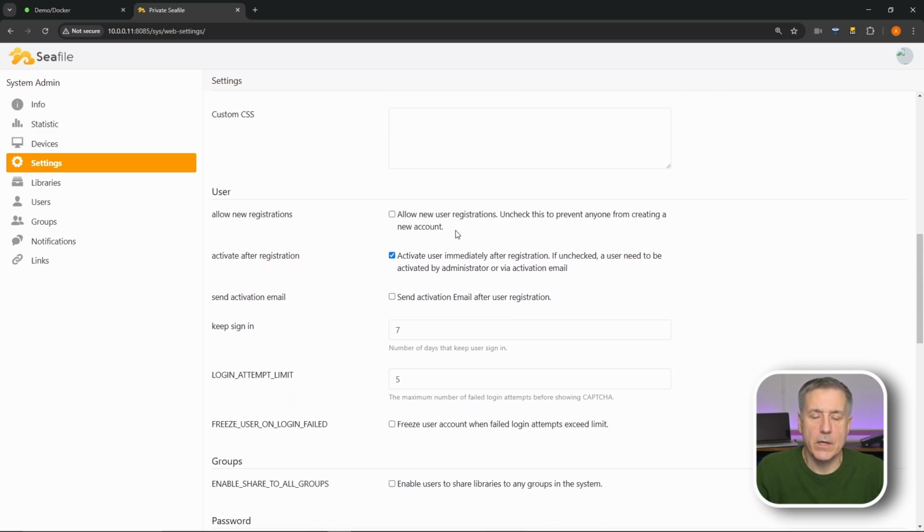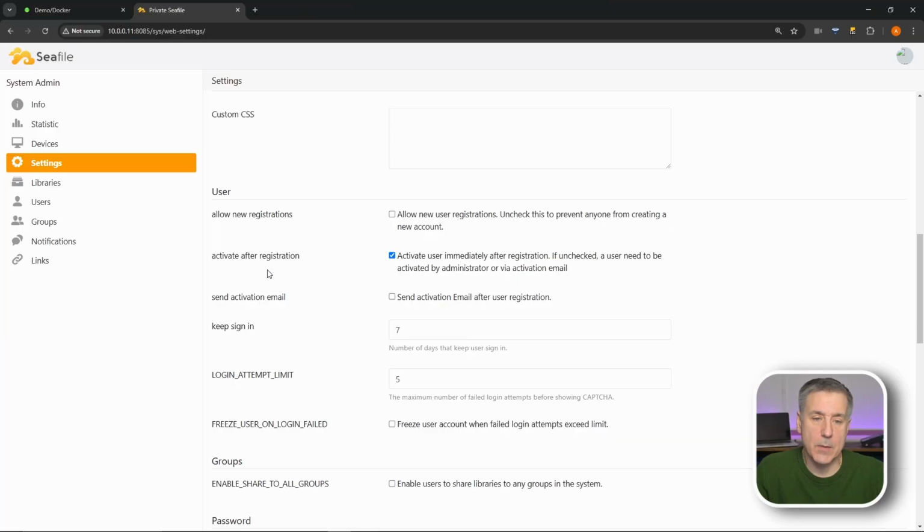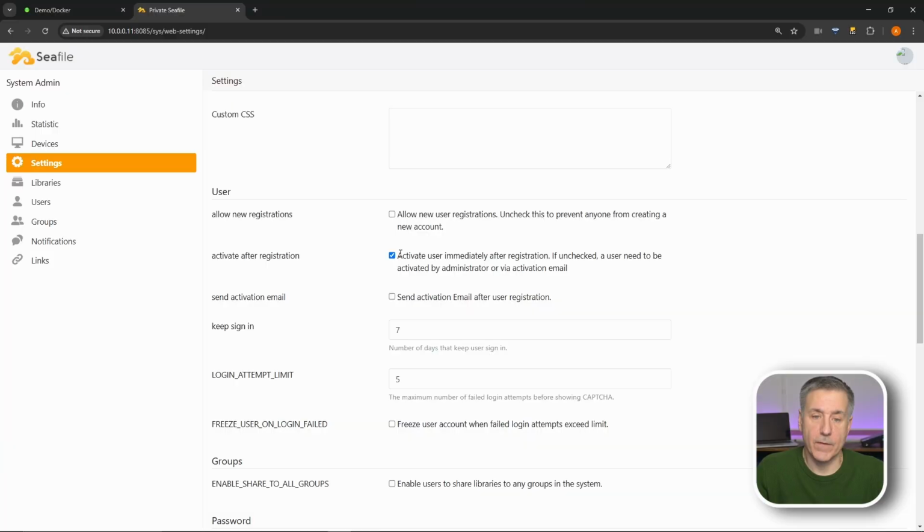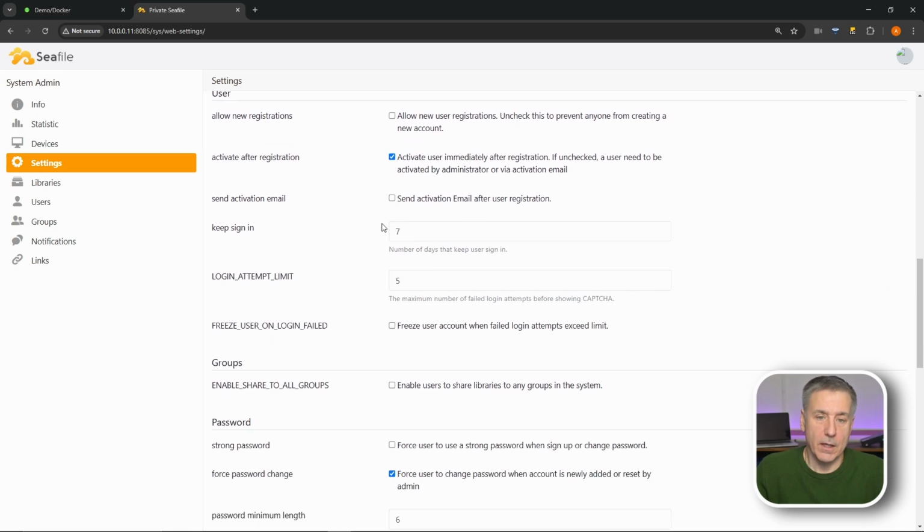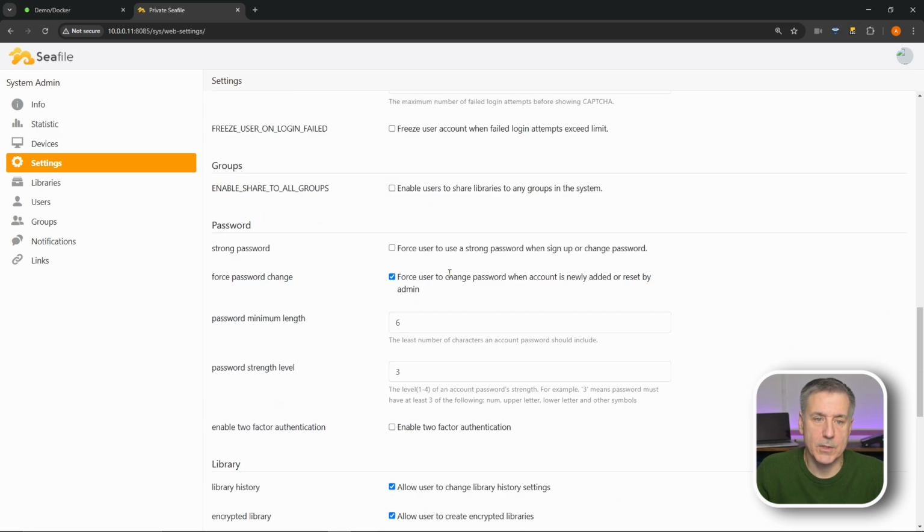Down under user. And here's all the user details. We can allow new user registrations. This being unchecked prevents anyone from creating a new account. Next option down is activate after registration, which basically, if this is enabled, just automatically activates their account. If this is unchecked, then an administrator will have to activate the account for them. And I don't need to go through all the details here. You can read. Keep signed in for set number of days. You can put that there, login attempts, so on and so forth.